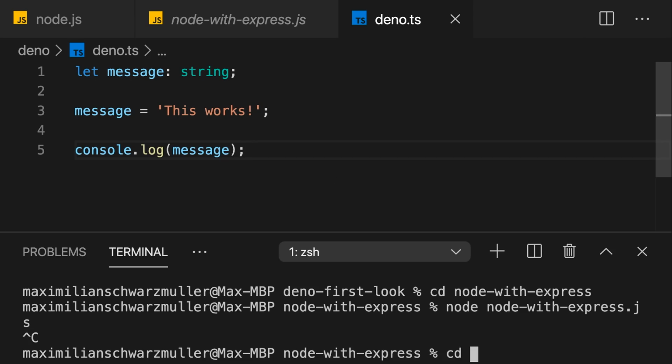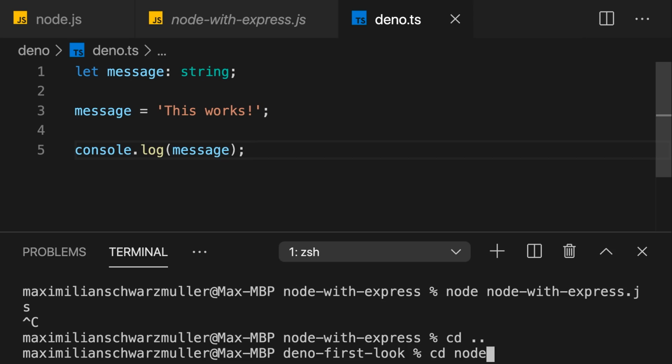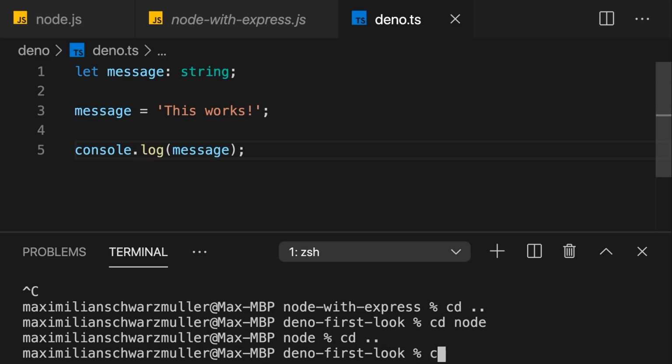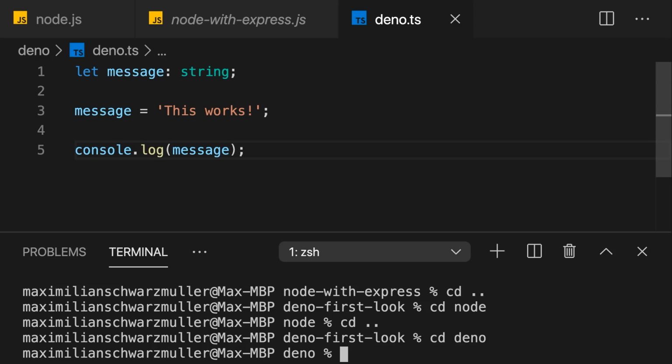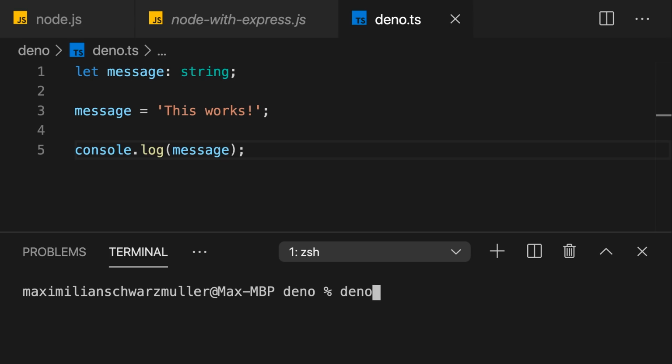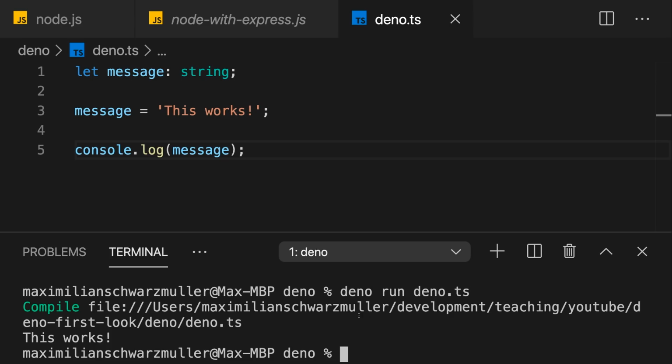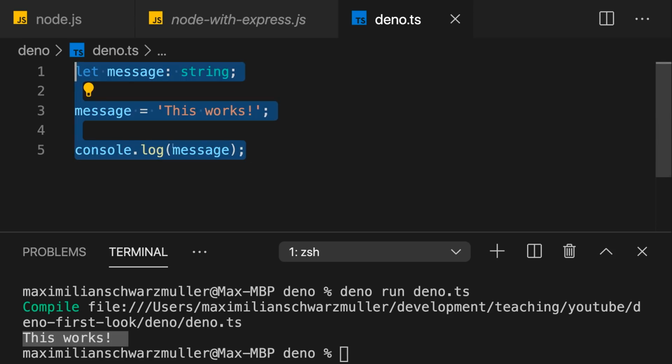All we need to do is go into our Deno directory here, and then simply run deno run deno.ts. And what you see is that it compiles my code and then prints "this works". Now, this is of course not a web server, just a little script, but it proves that Deno supports TypeScript. And that's one huge difference compared to Node.js. So this is a first difference, but not the only one.